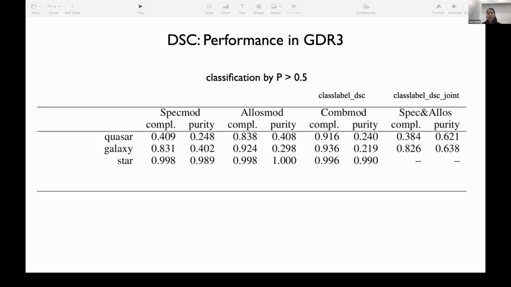I should mention once again that for the first two modules, we are defining these results from the maximum probability. And for the class label DSC joint, because we are setting a threshold of higher than 0.5, we are able to correct for the purity, meaning that we are able to reject a lot of contaminants. So you would also notice that the completeness is quite close to the results of spec mode for the quasars and galaxies in this point here.